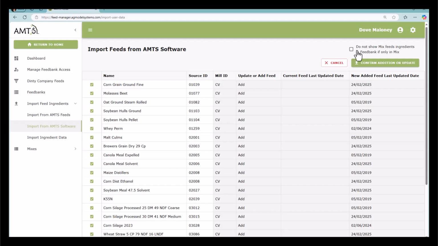One of the things that we have as a checkbox here is if I were importing mixes and I only wanted mixes in the feed bank, not the mix components, the mix ingredients, I would check this. And then the only thing that you would see in the feed bank would be the mix, not the mix plus the ingredients. But I don't need to do that on this because I don't have any mixes in this.